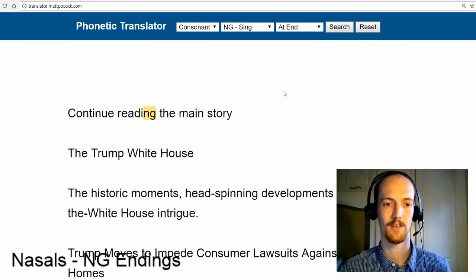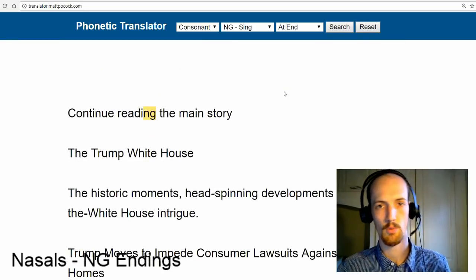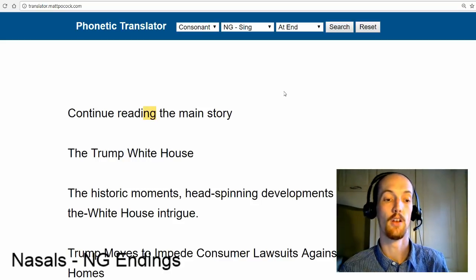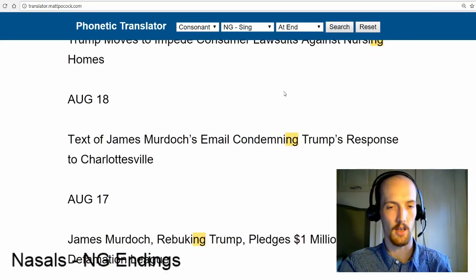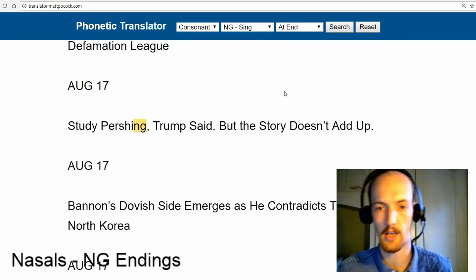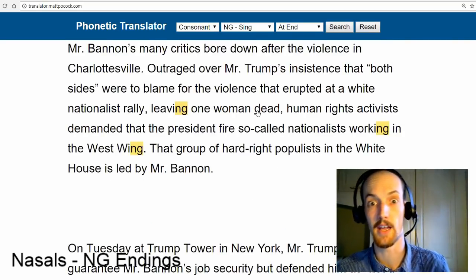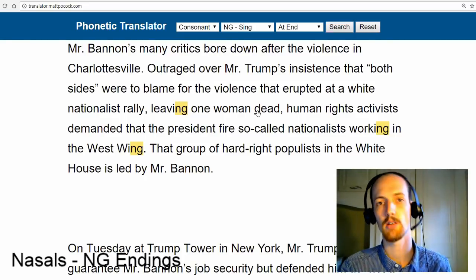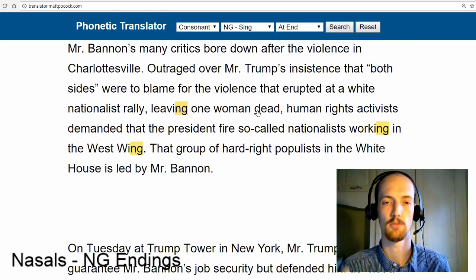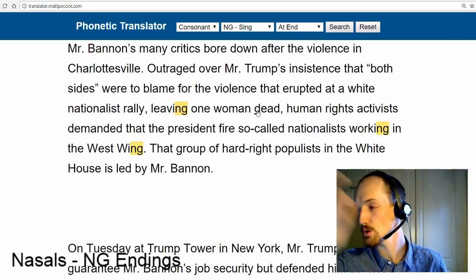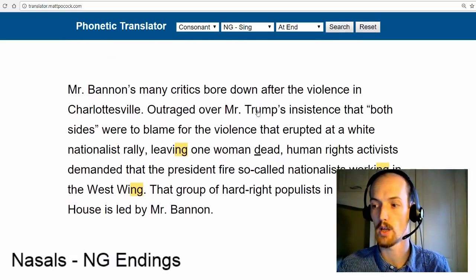Right wing advisors, reading. Whereas here we just want to smoothly come off it: continue reading, nursing, condemning, rebuking, pushing, leaving, etc. Now, all of these sounds are absolutely the same. Just make sure you hit that tongue up at the back of the mouth and keep it smooth, smooth like butter.